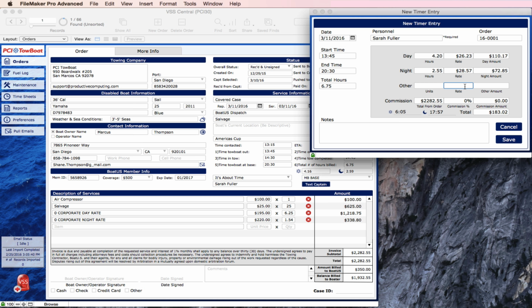So we'll go ahead and put the rate of $20 in there, and then we're going to put a unit, which will be feet in this case, of 25 because the boat was 25 feet long. Now, we also pay a commission on this order. However, our hypothetical company does not pay a commission on goods delivered, which would be the air compressor, nor on services offered, which is the salvage. So we're going to go ahead and just subtract out this $100 right here and the $625.